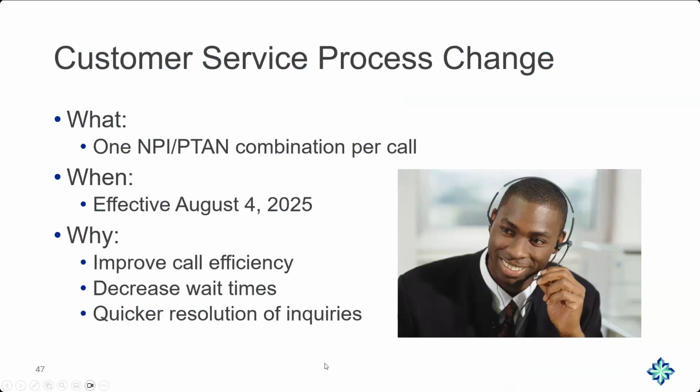CMS, or actually WPS, wants us to make you aware of a process change. This is a change that is pertinent to customer service. Beginning August 4th, we are only going to allow one NPI and PTAN combination per inquiry or per call into our call center.